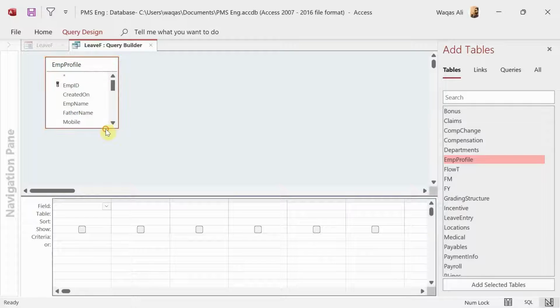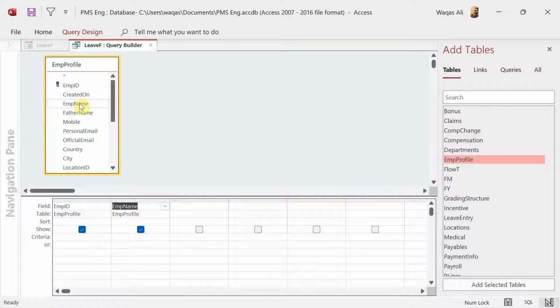Okay, now in employee profile, what I would like to do is get some of the fields like employee ID. I need employee name. I need, what else do I need? I need the status field.